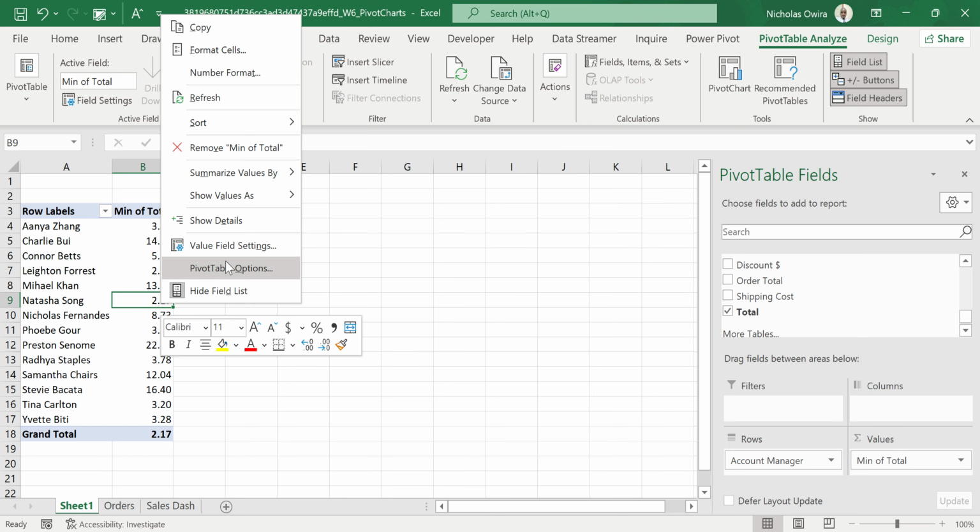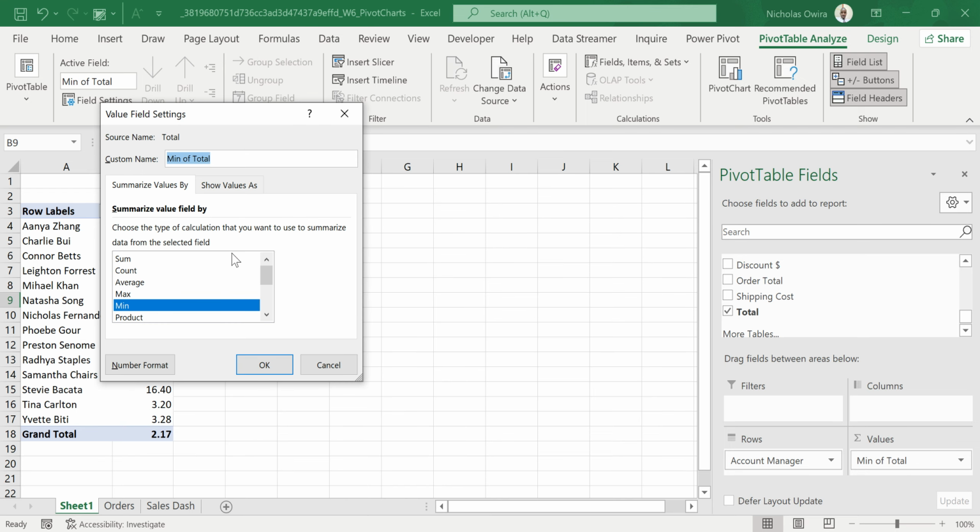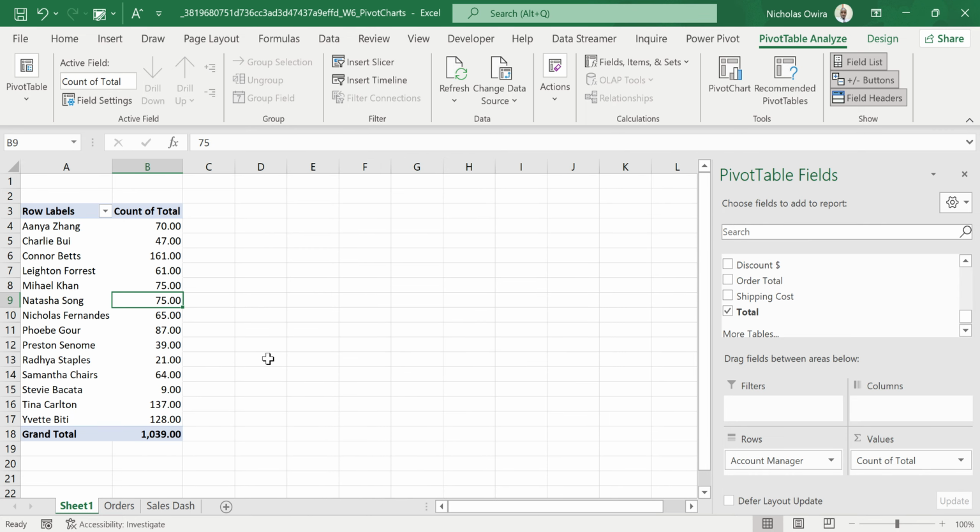Let us check the last one. In your case, you can always take your time and check each and every one of them. We want to get the count numbers. What was the total number of sales made by each and every account manager? We are going to come to count. And you can see now the first one had 70, 47, 161, like that.